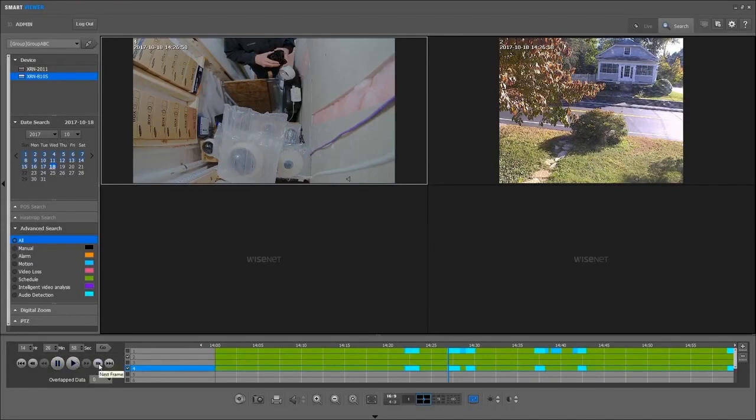You also have frame by frame when you're in paused video. And when you're in playback, we have fast forward and you can go faster or slower.